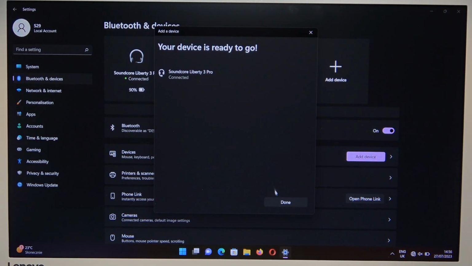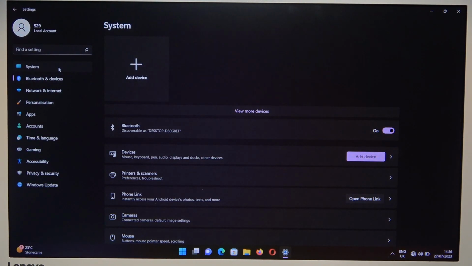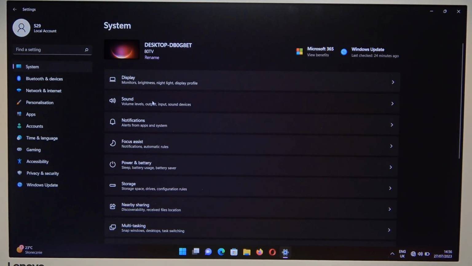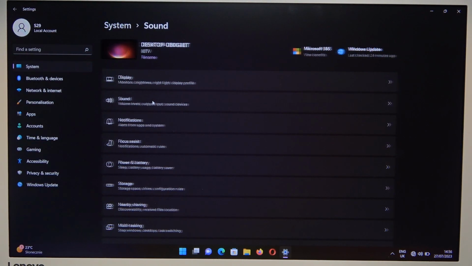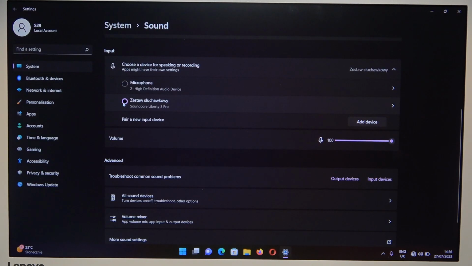And when you are successfully connected, and if you want to use the microphone of these earbuds, you have to go to the sound settings and switch just right here to the microphone of your earbuds.